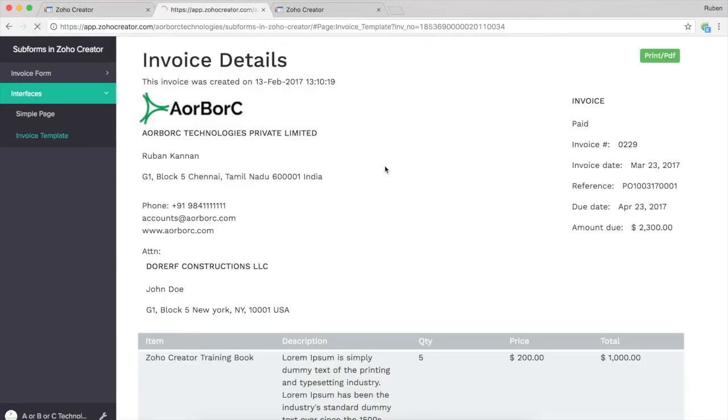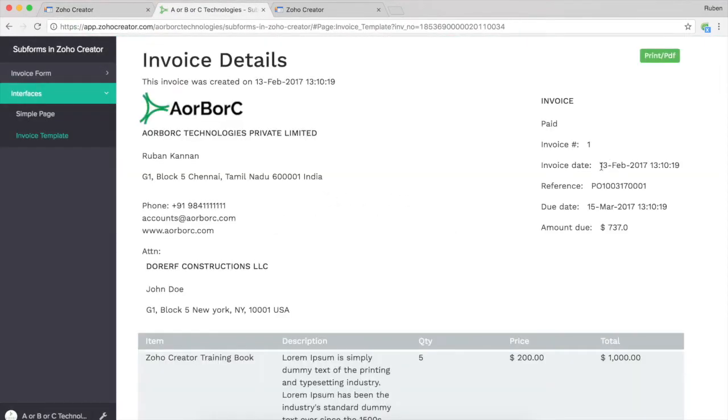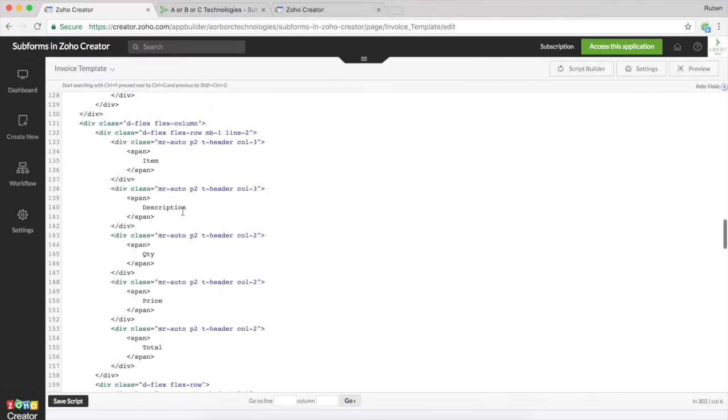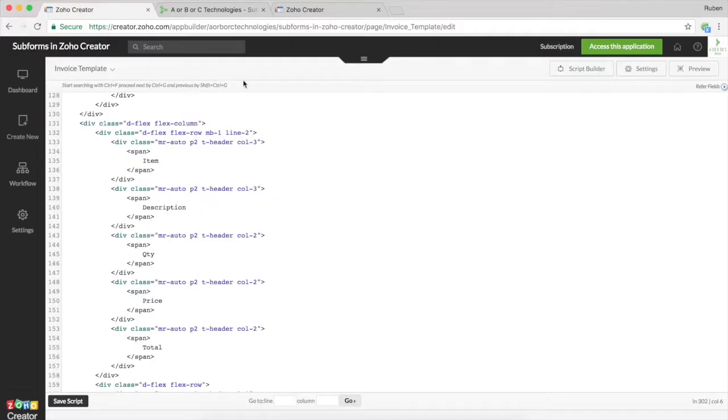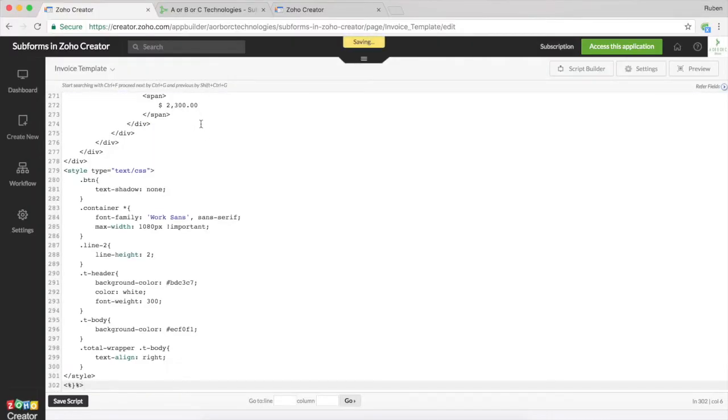Okay, it is saved. If I refresh it now, it will be 13 February. Invoice number is 1. You have this due date. If you look at it, it's 30 days after February 13. Since it is February, it has only 28 days, so it goes to 15. If you want to make it a month instead of 30 days, you can also do it by adding 1 month, something like that. So this should also be good.